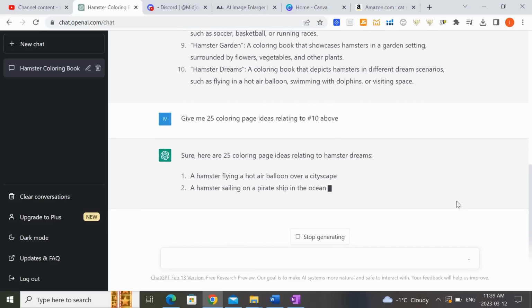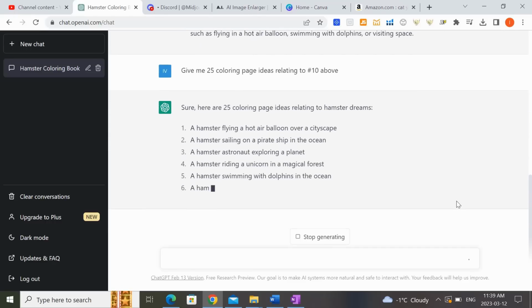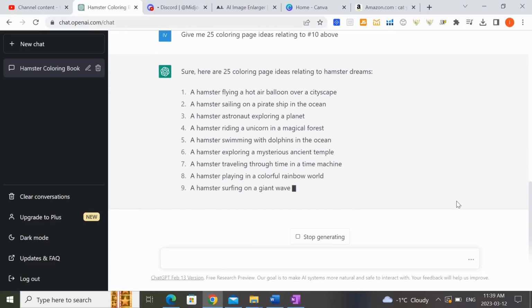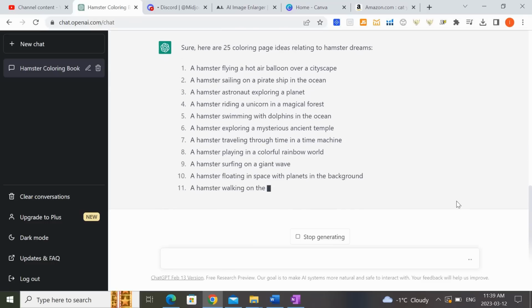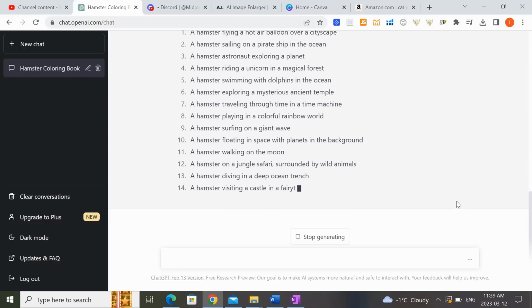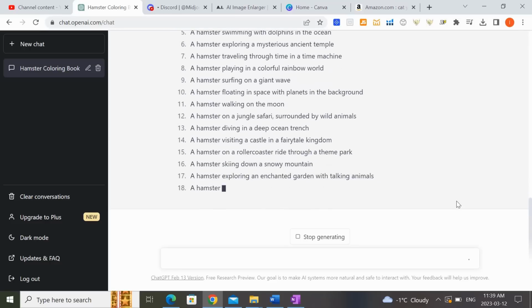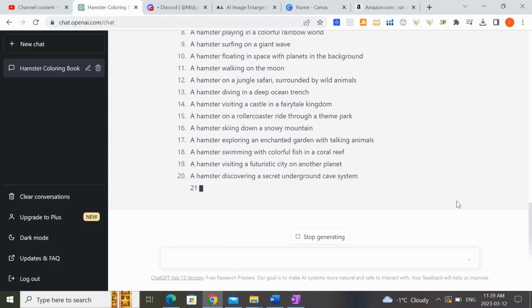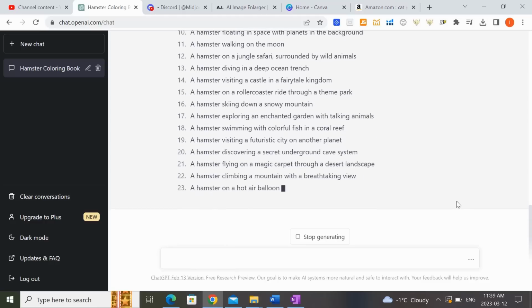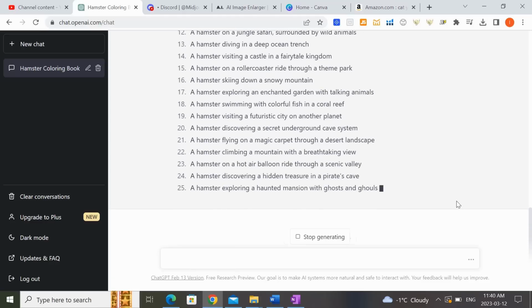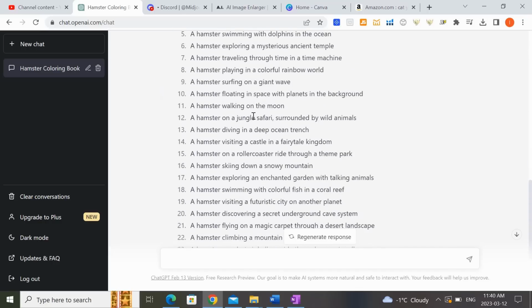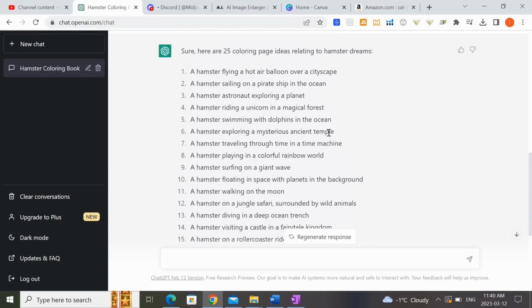A hamster flying a hot air balloon over a cityscape, a hamster sailing on a pirate ship in the ocean, a hamster astronaut exploring a planet, a hamster riding a unicorn in a magical forest, a hamster swimming with dolphins in the ocean, a hamster exploring a mysterious ancient temple, a hamster traveling through time in a time machine, and a whole lot more. A hamster discovering Kinston, a hamster exploring a haunted mansion with ghosts and ghouls. Okay, so you can definitely generate more than 25, but for a start, I'm going to just ask it to generate 25, and I'm going to now hop on over to Midjourney to show you how to translate these ideas into an actual coloring page.